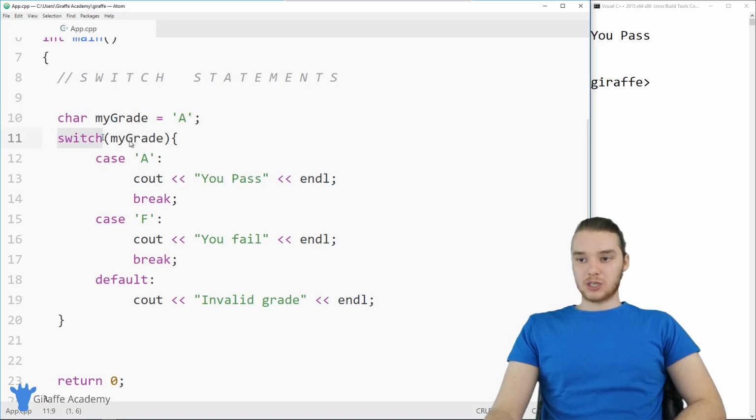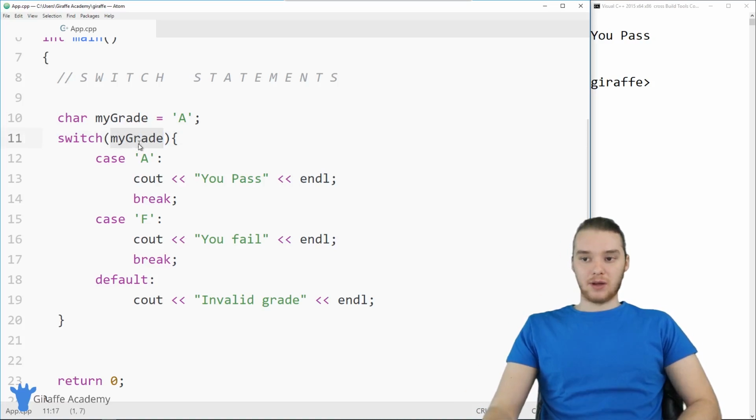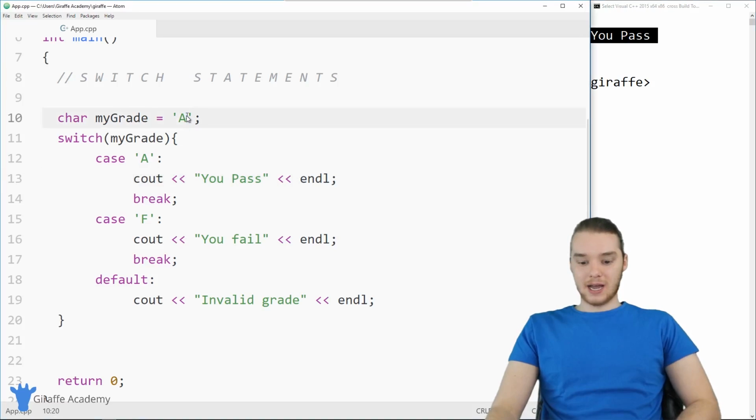And what I can do is make a switch statement, and inside of this switch statement, I can pass in that variable my grade. Now we can check my grade variable against a bunch of different cases. So I could say, in the case that my grade is equal to A, I can just cout "you pass". You can see over here, since my grade is equal to A, we pass.